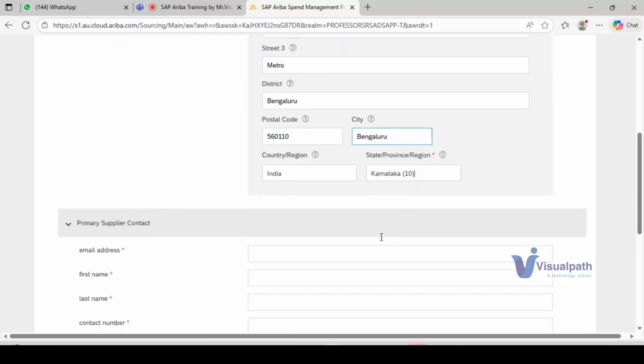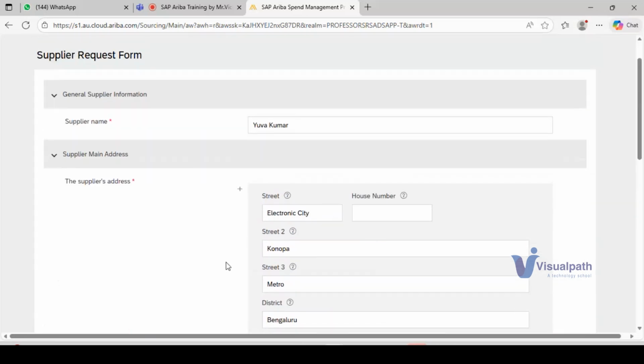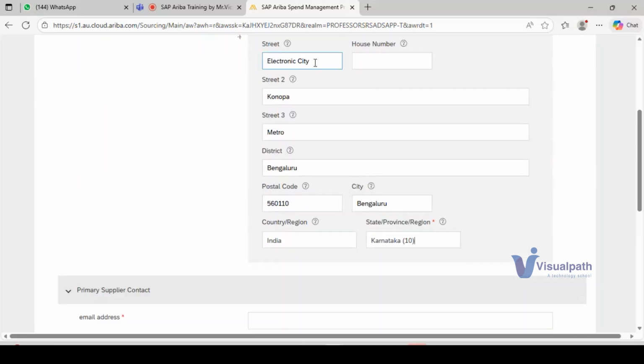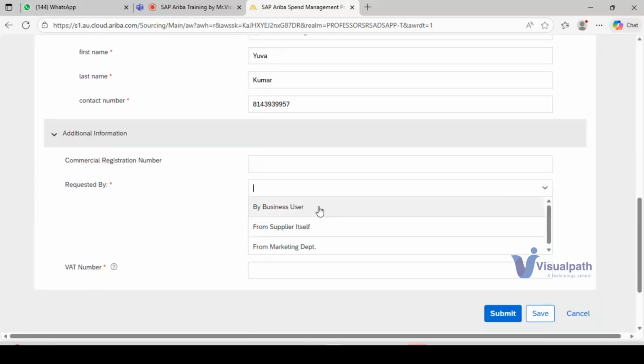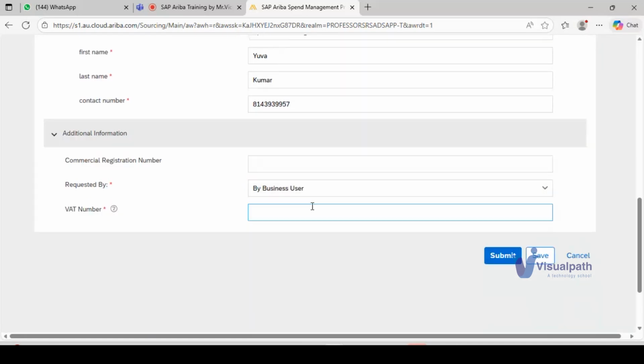Okay. So when we are onboarding a supplier, we'll take the name, we'll take the address, we will take the contact email address. Requested by, let's say, business user, and VAT number. VAT number I'll give it. So if you see this form, everyone, I have taken all these details.